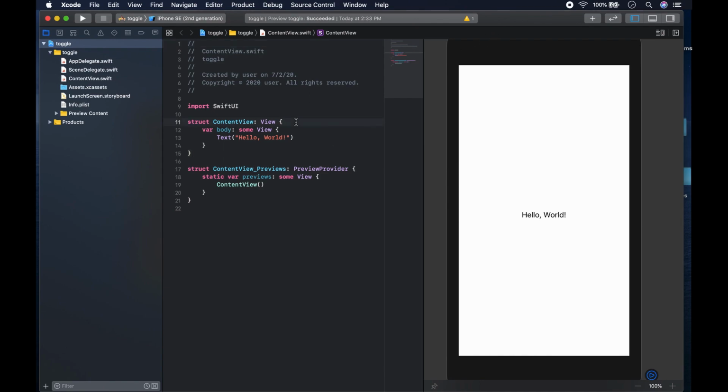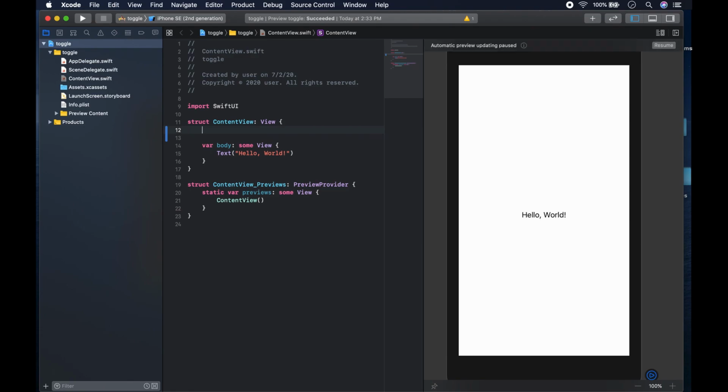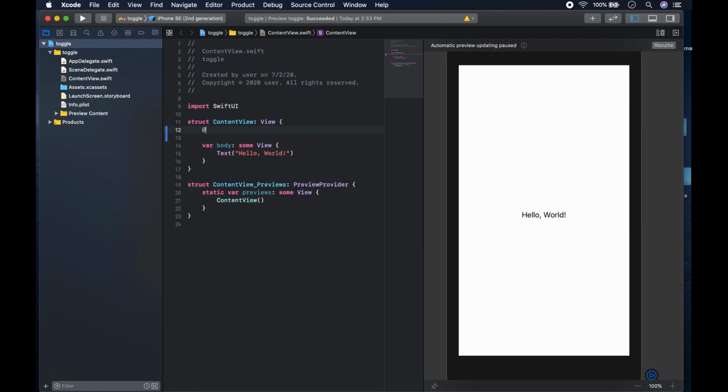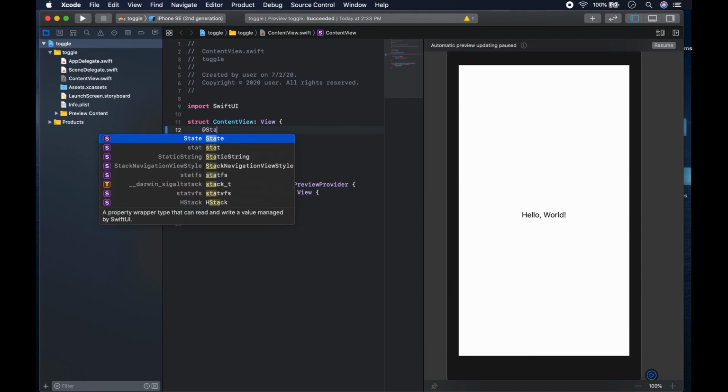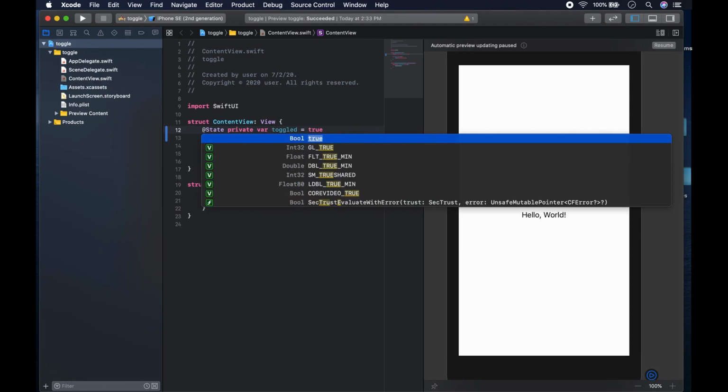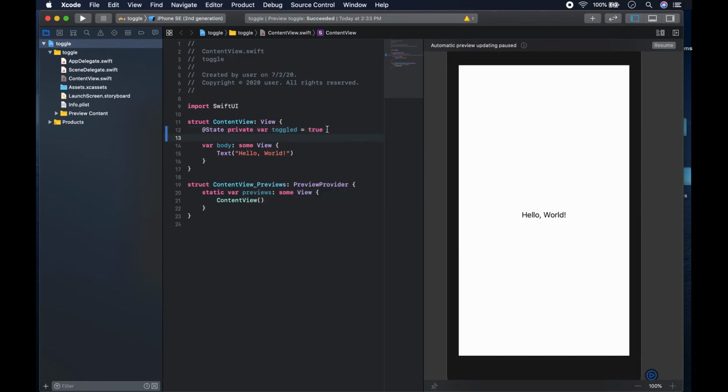You come to the content view, and just above it, you put in the state: private var, and we could call it toggled, and we could default it to true, like so.